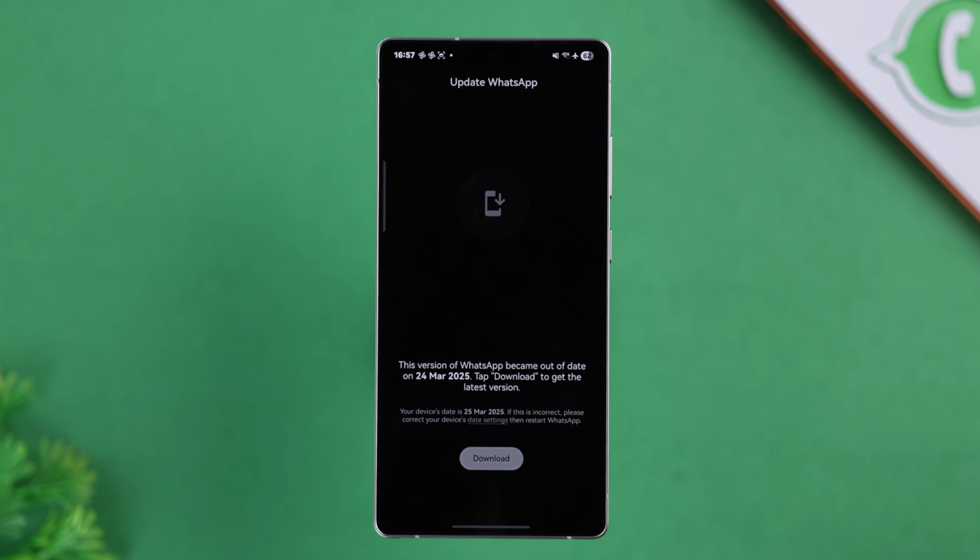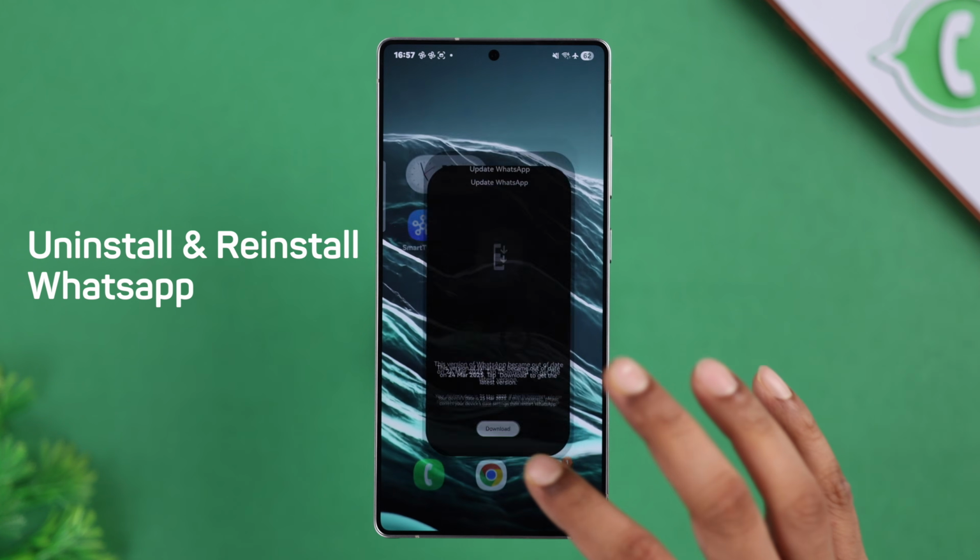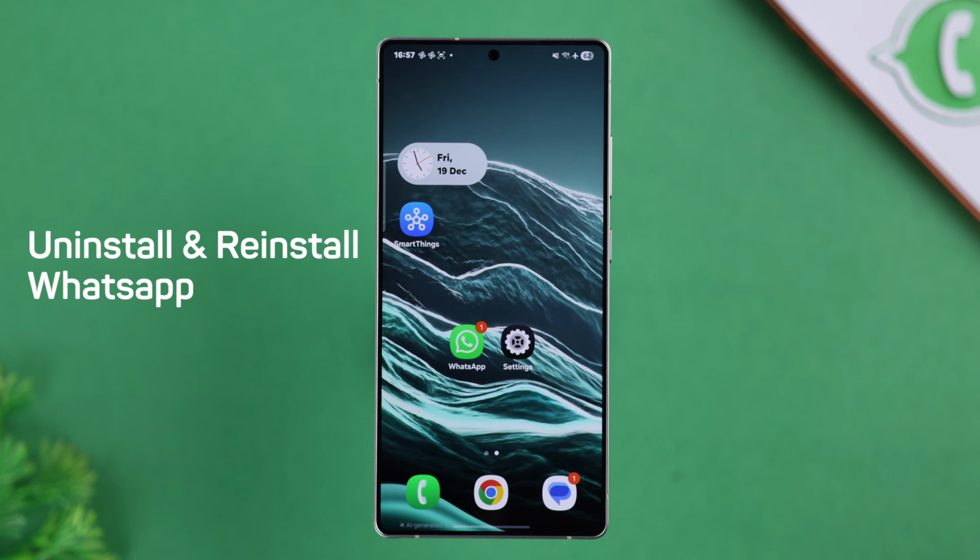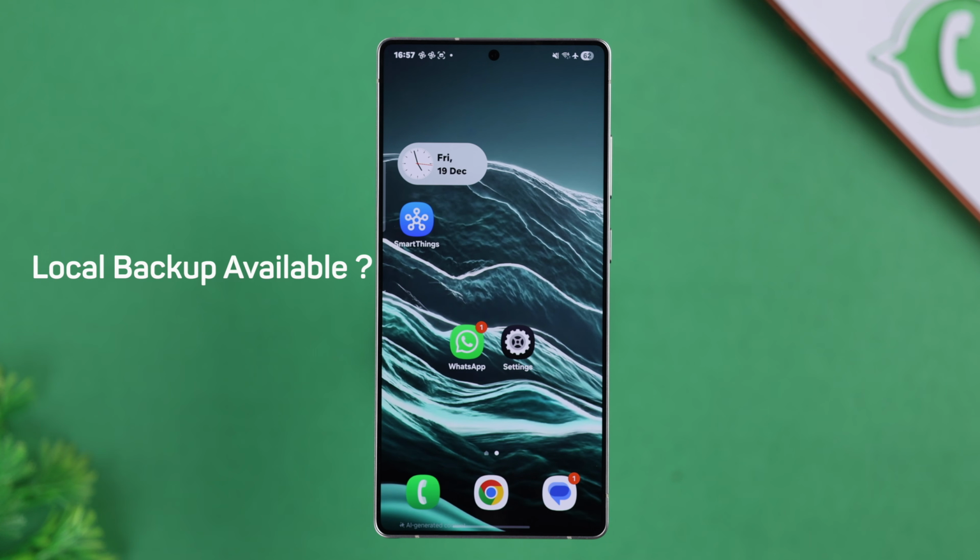But if you're still stuck, then the option you have is uninstalling WhatsApp and reinstalling it, which will remove all your data, and if you don't want to do that, you can wait for WhatsApp to fix it. But if you have a local WhatsApp backup, then you can fix this without deleting your data.